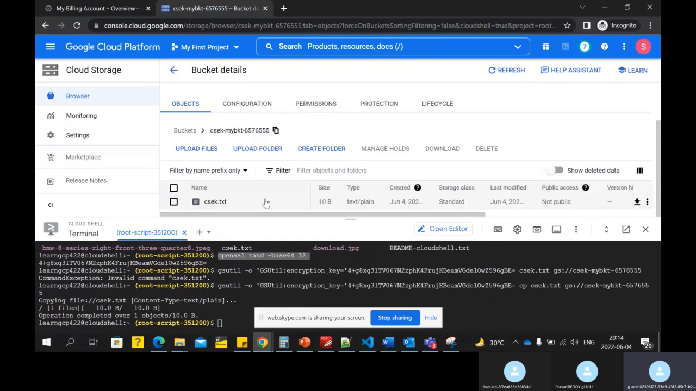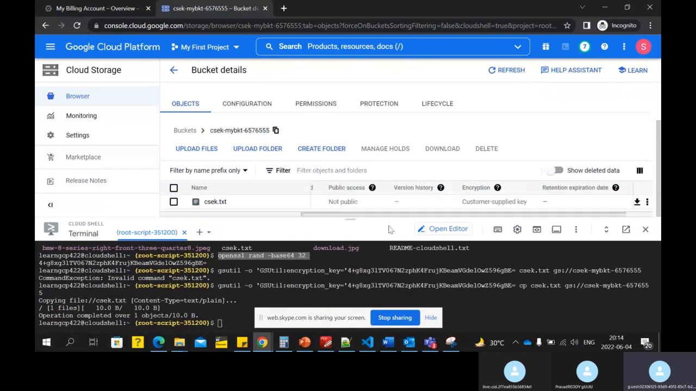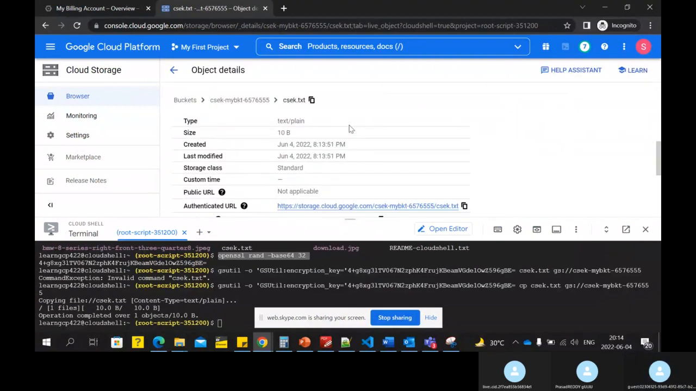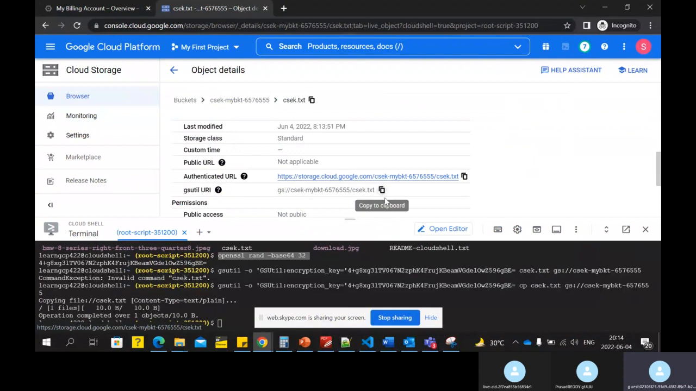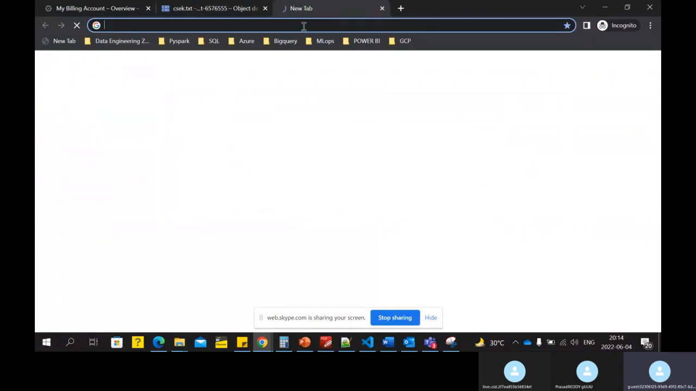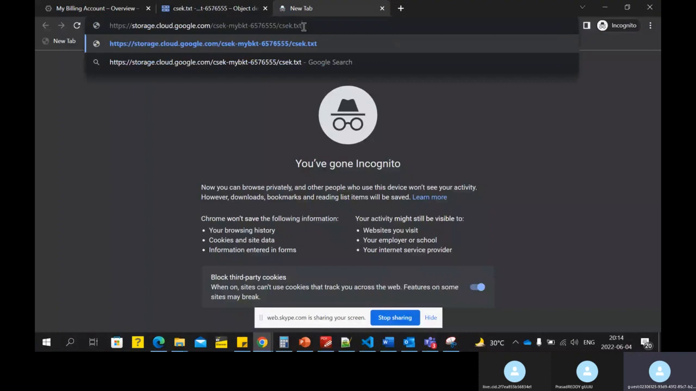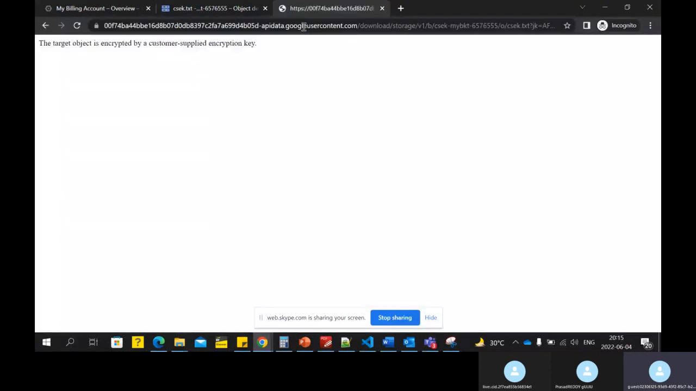So now you can see inside this bucket I have stored this file, and here you can see the encryption is customer supplied encryption key. If you want to see what is the content of this object, you will not be able to see it. Even I will not be able to see it because this is customer supplied. If I try to use it, see, the target object is encrypted by a customer supplied key. So I will not be able to see the content of this object because it's customer supplied encrypted.